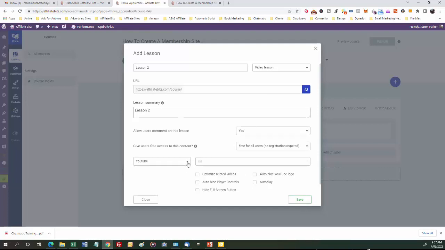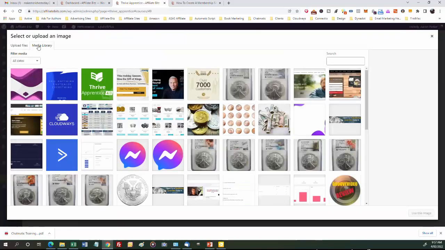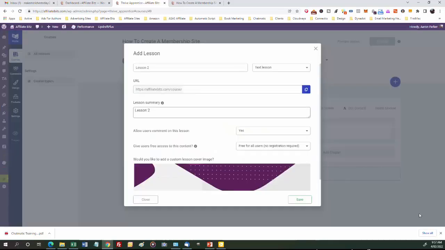Again, we have a number of options that we can choose from. I haven't got a video to put in that will make this look and feel okay without it being a bit wonky. So we'll change that back to text lesson and leave it at that. Go cover image, same image, save.